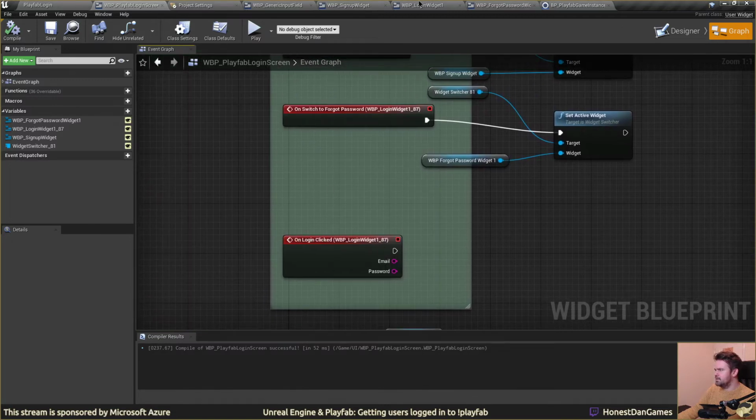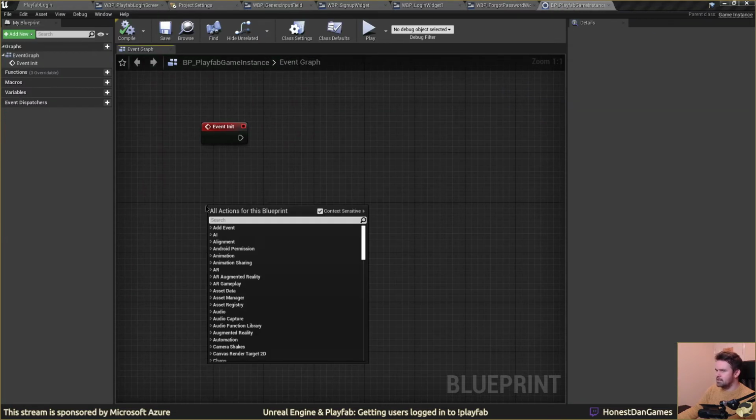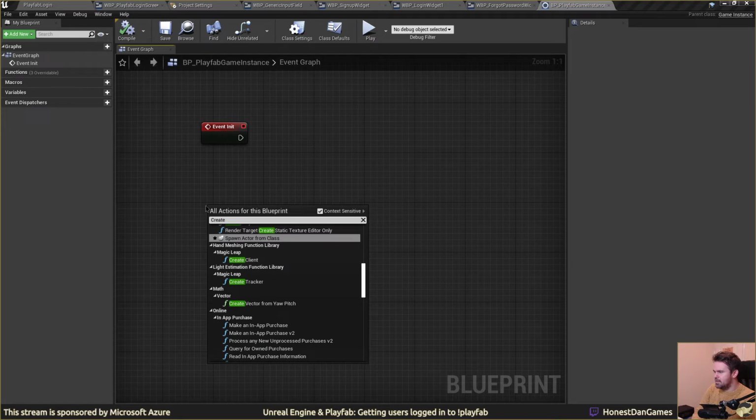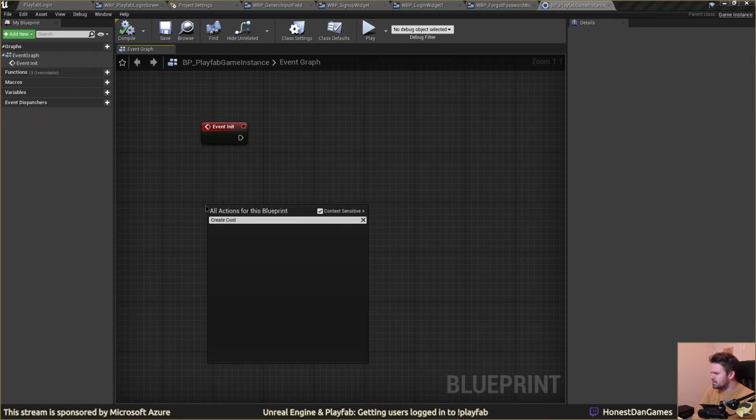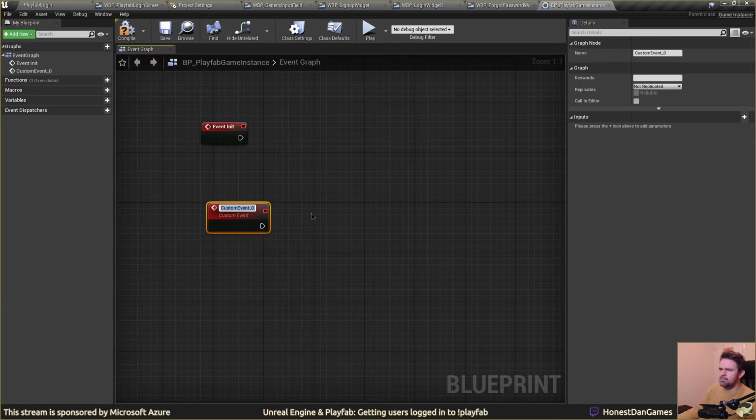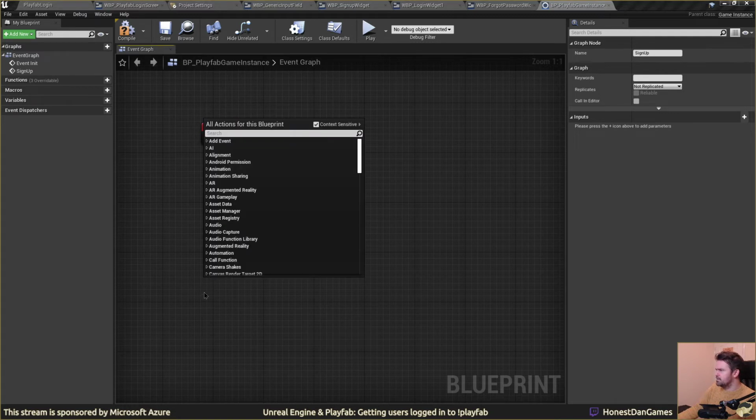So first thing, let's go to our game instance. We're going to go ahead and write create custom event, add custom event. That's the one, apologies. And we want to go ahead and call these based on the different things that I just said. So the first one was, let's just say, sign up. Is that what we called our widget? Sign up? Yeah, that makes sense.